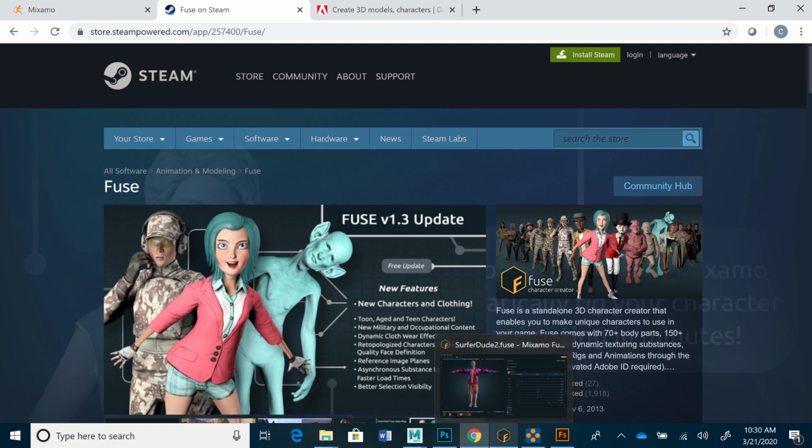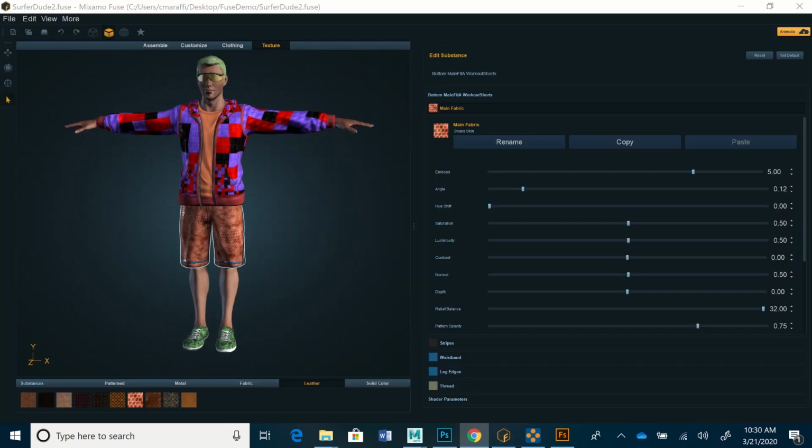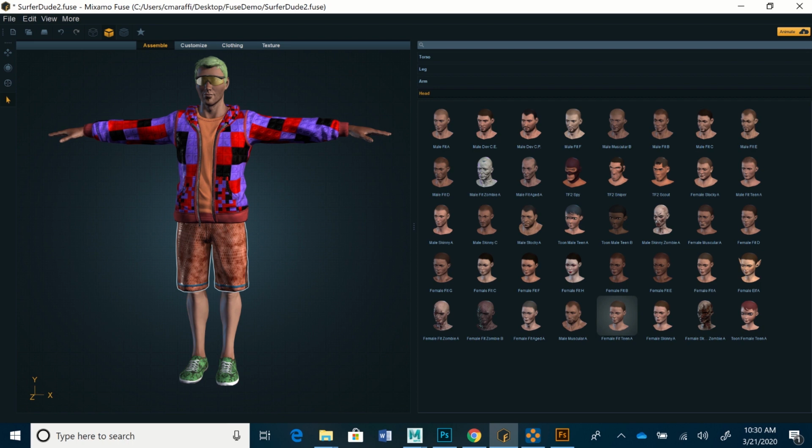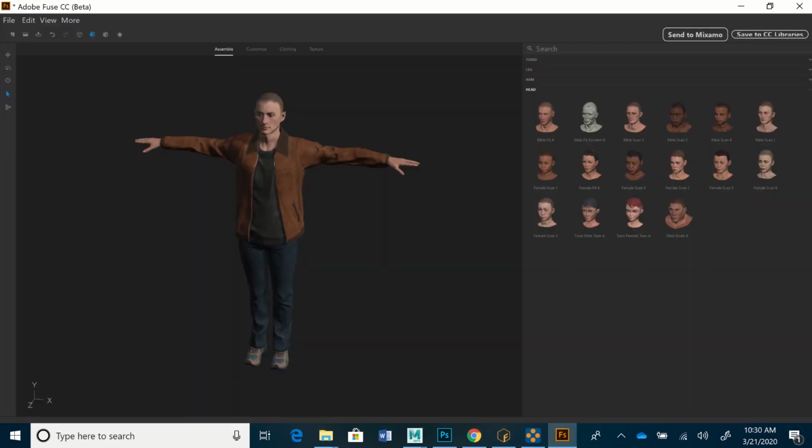And if you use this version, the advantage is that there are a lot of characters available in this particular version. If we look at all the heads available, you can see there's quite a lot of characters. There is another version of Fuse, because Adobe bought Fuse. So there is the Adobe version, which you can see here. It looks very similar, but there are fewer characters.